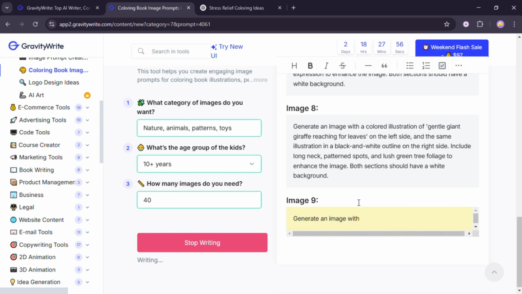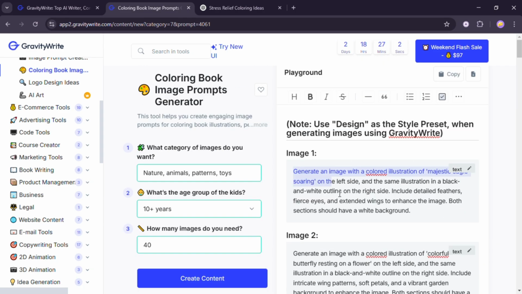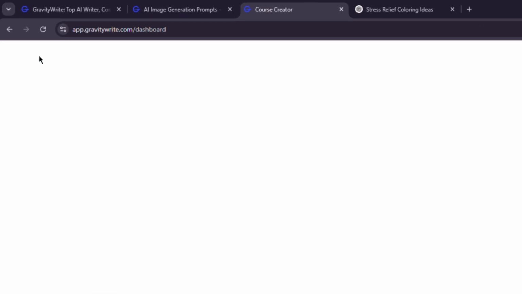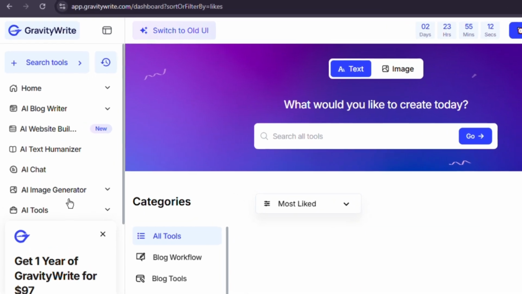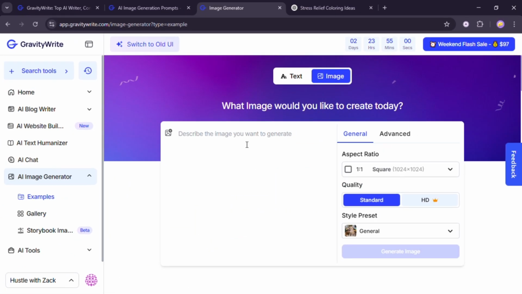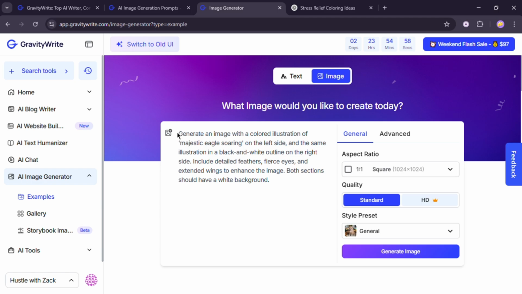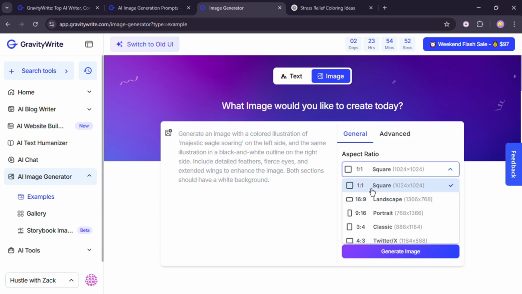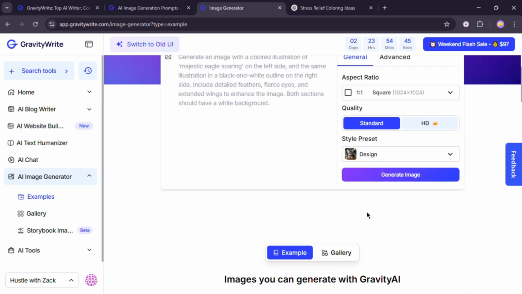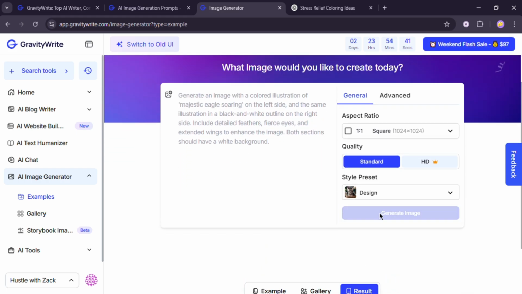As you can see, it starts generating the prompts. Select all the prompts, copy them, and save them in a Word file or any other document format for future use. Then click on the Gravity Write logo and select AI Image Generator. Simply copy the generated prompt and paste it into the tool. You can set the aspect ratio. I'm keeping it square. In the Style preset, choose Design and then generate the image. Once it's generated, you can download it.